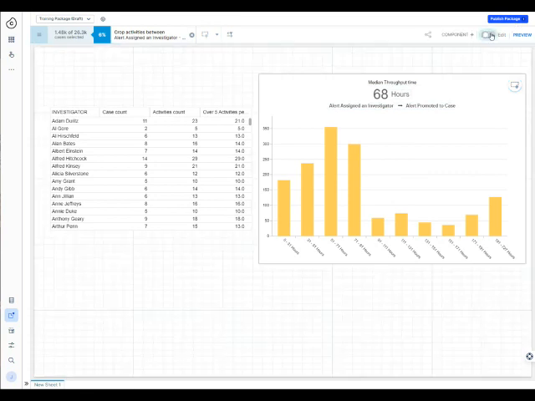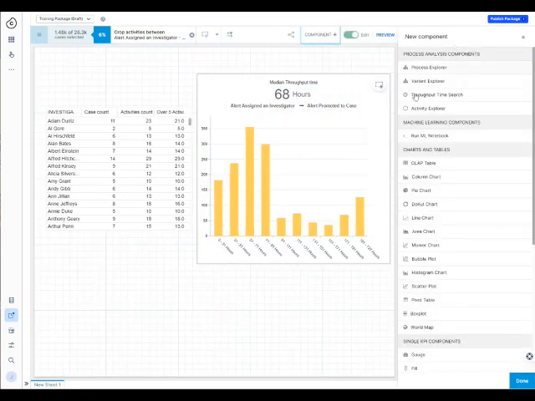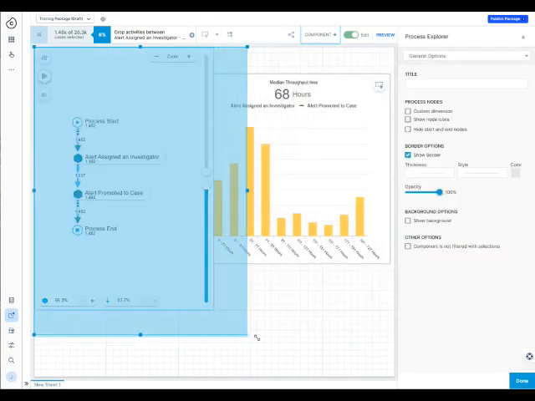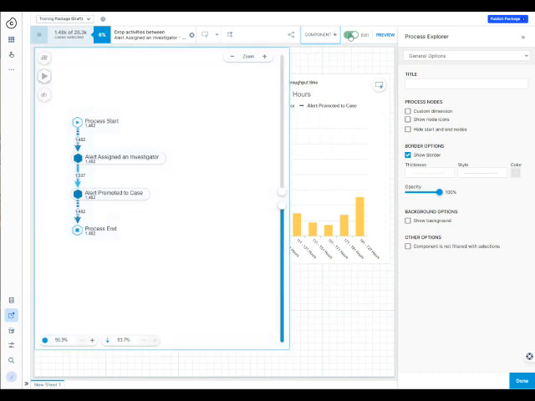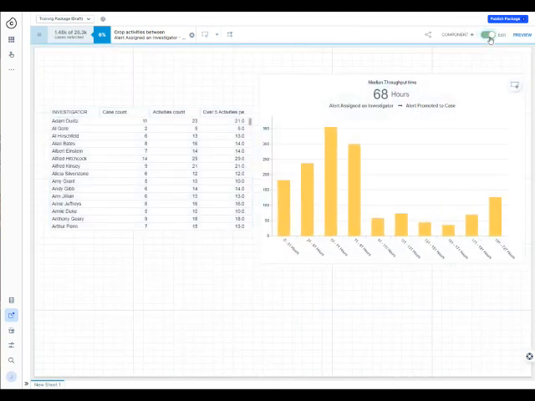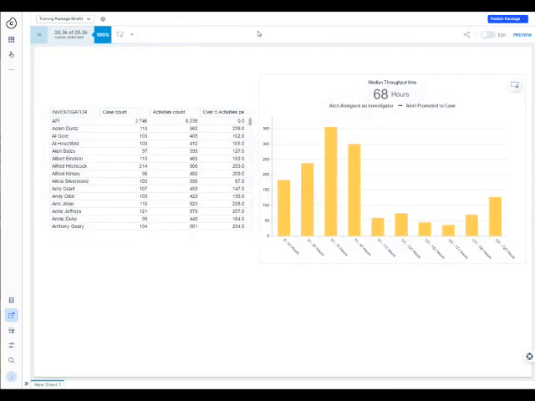And then if we were to add in maybe a Process Explorer, real quick here, just cover that up. I'm going to delete it in a second. But then you can see everything that happens in between those two. So a small subset was actually closed by the investigator before it got promoted to a case. So that's kind of a nice little way to see and drill down into the process a little more.